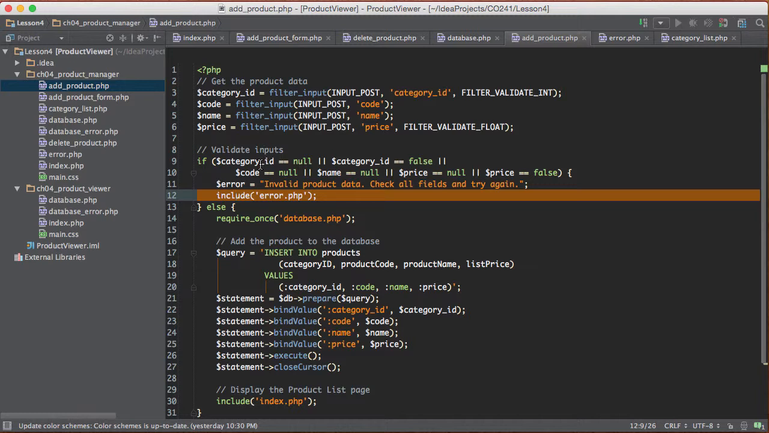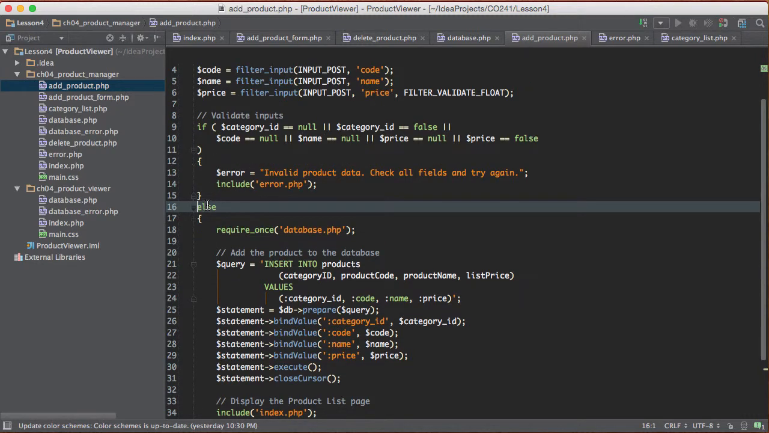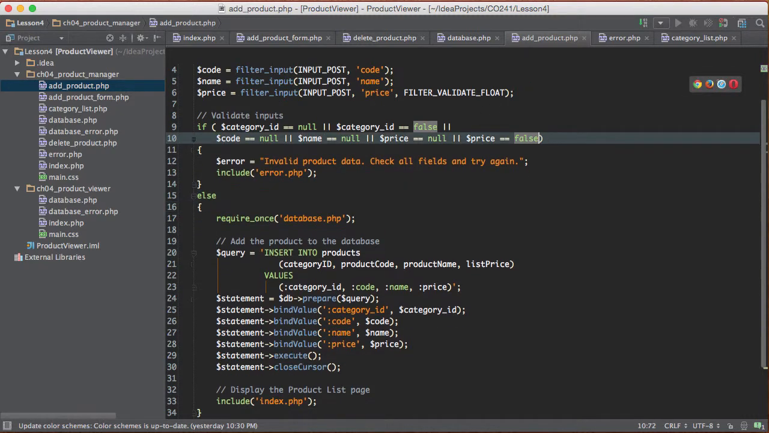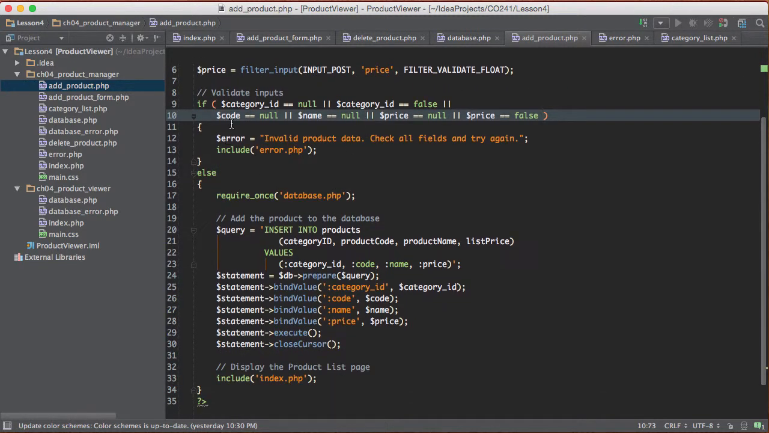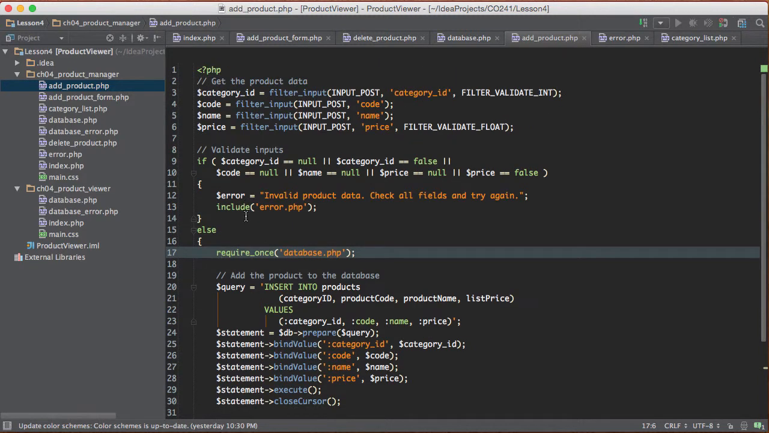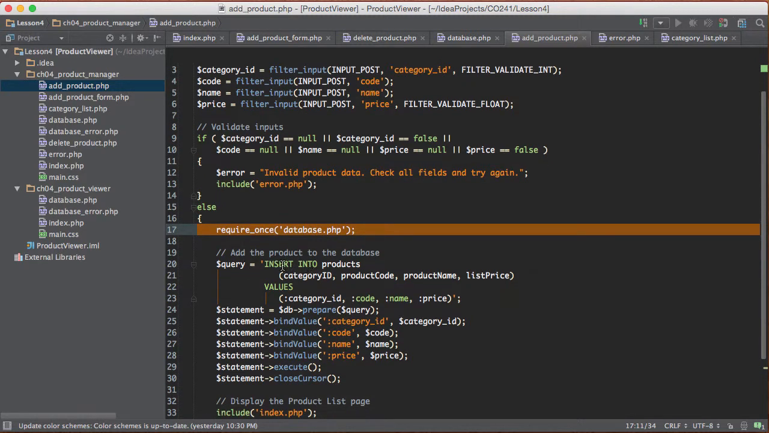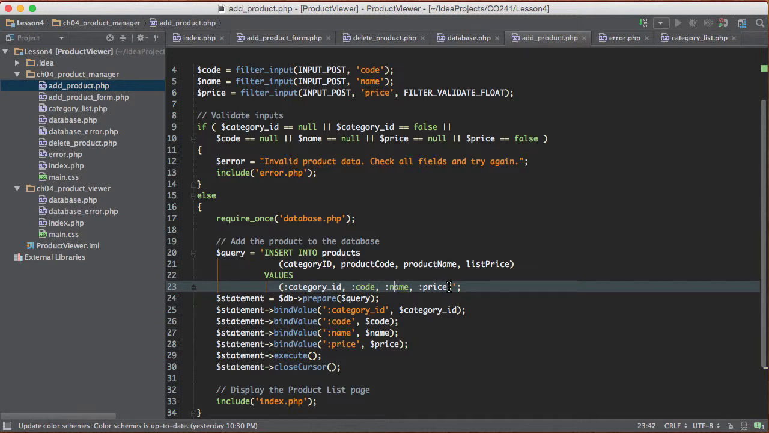If all of this stuff is okay, I'm just going to go ahead and reformat this again with the braces the way I like them. So if all of this passes, nothing's wrong, it goes to the else, comes in here, and then at this point it connects to the database because it has to store the product. So it connects. It creates a query to insert into products all the fields and then values. Notice each one of these is a parameter.